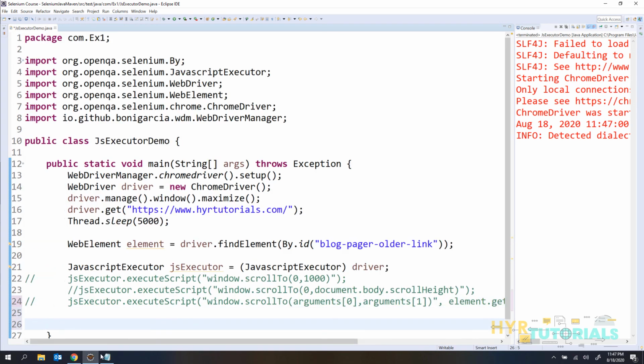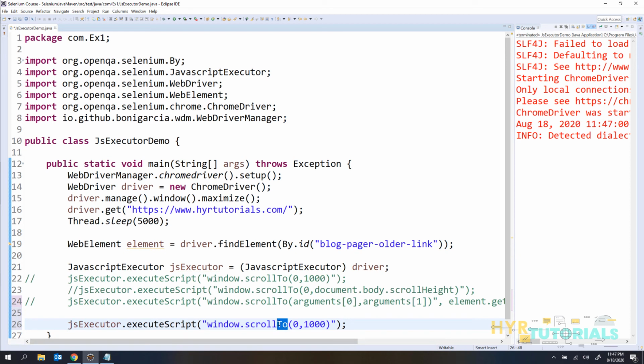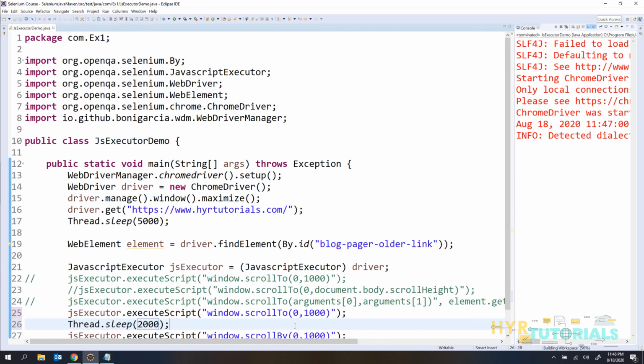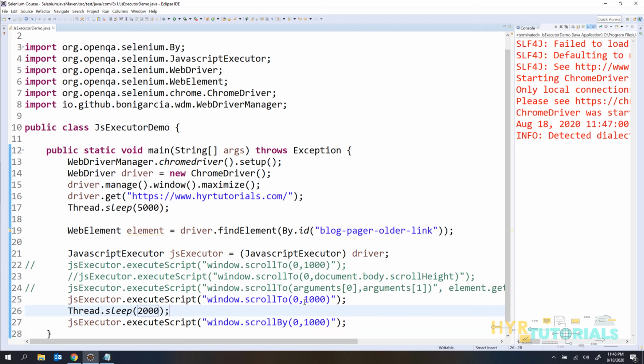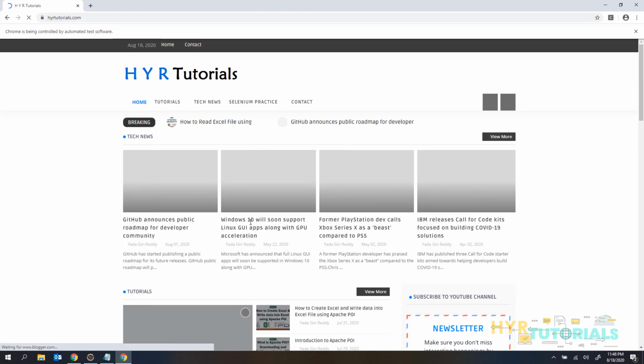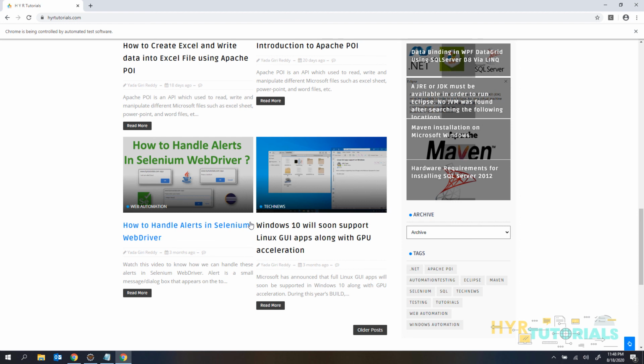The next one is scrollBy. The same syntax, just the method name is changed to scrollBy. First I will perform this one, then I will perform the scroll option. I will give just 2 seconds of wait just to see. First it will scroll to this location, and then from here it will go to the new location. That means 0 by 2000. Let me execute. See, scrollTo happened, then scrollBy happened.